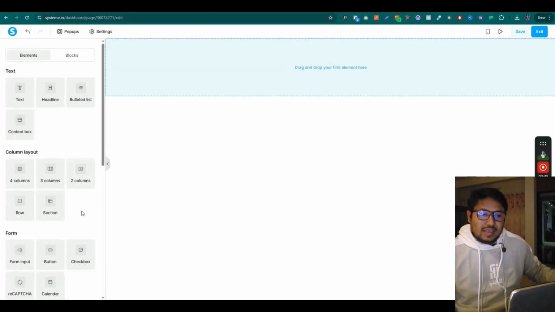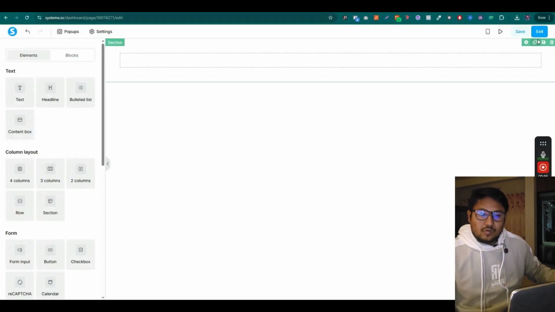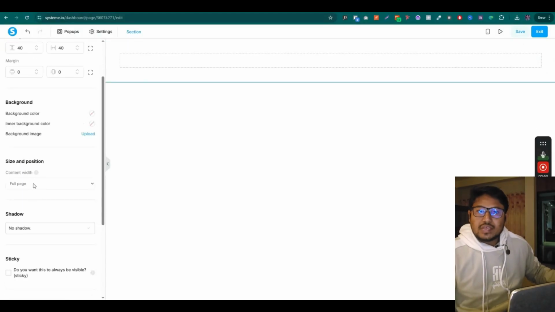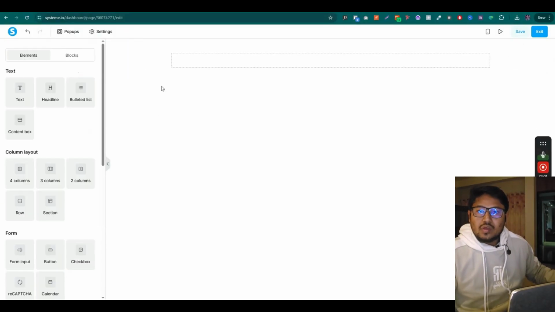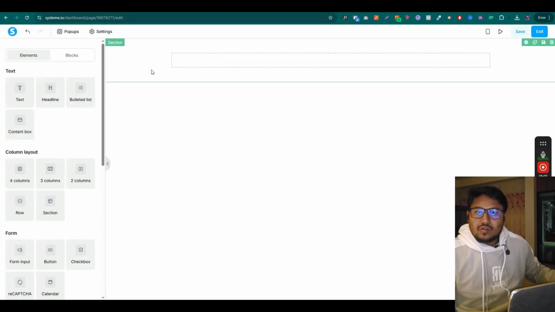Once the canvas is empty, this is called a section, and inside it, we have a row. I go to the section settings and make the section full width because everything we build will sit inside the wide layout. The blue box we can see here is called a row.